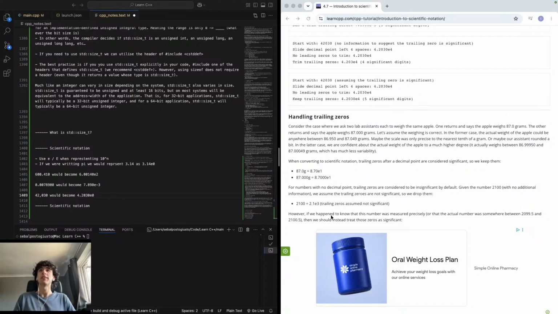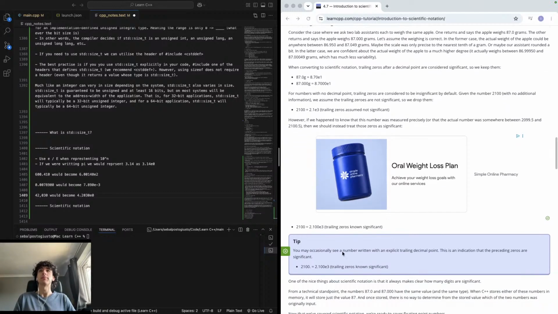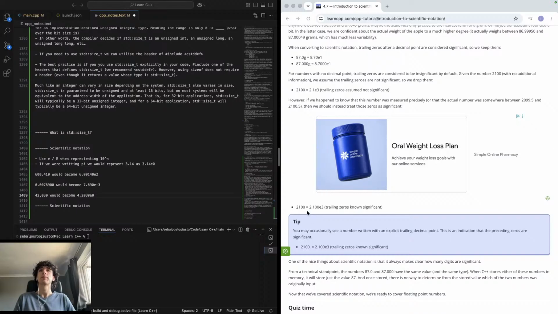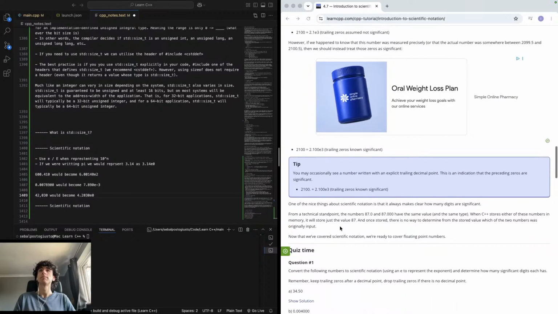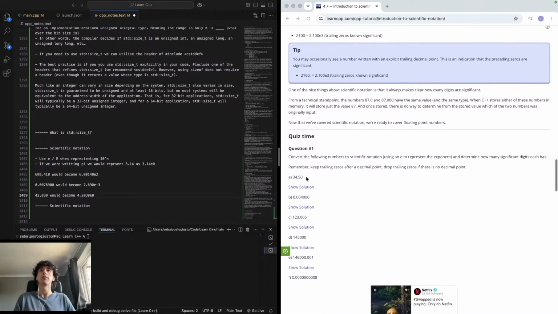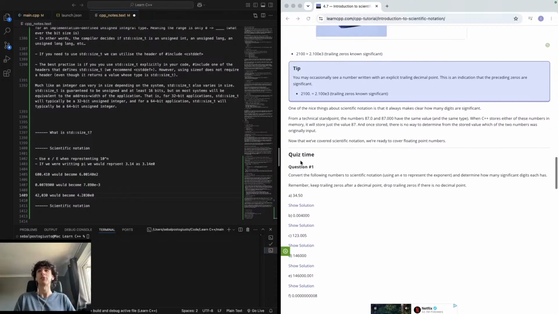However, if we happen to know the number being measured precisely, it would be more significant. So convert, here we go, I'll see if I actually know what I'm talking about. Convert the numbers to scientific notation. Remember, keep the trailing zeros after the decimal point.